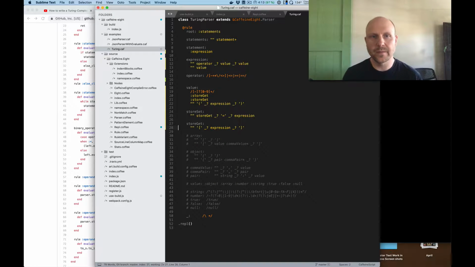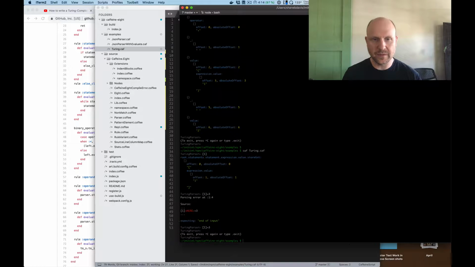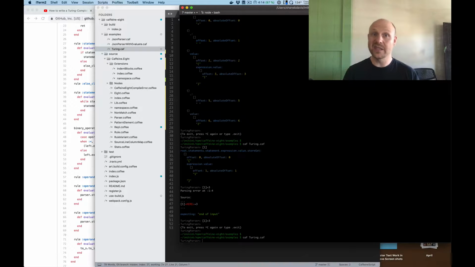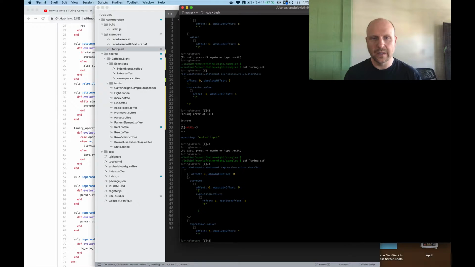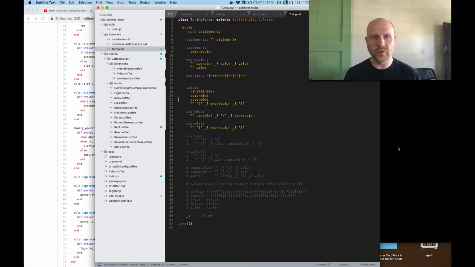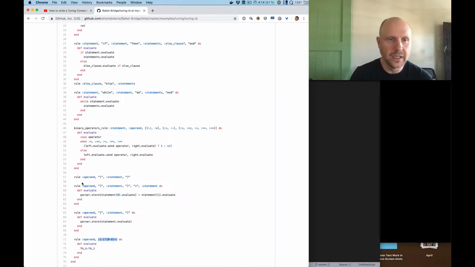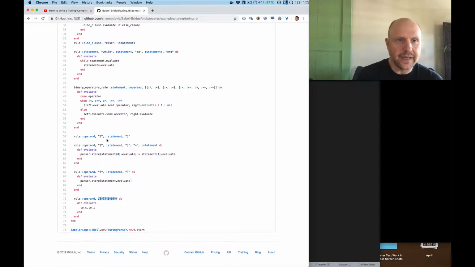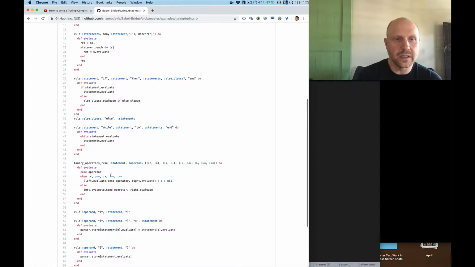We want store set to be matched first because otherwise it's going to be overly greedy, because that's the way parsing expression grammars work. 1 = 3, or just like that. Great, it matches all those things. Store set, store get, values, parentheses, operators.